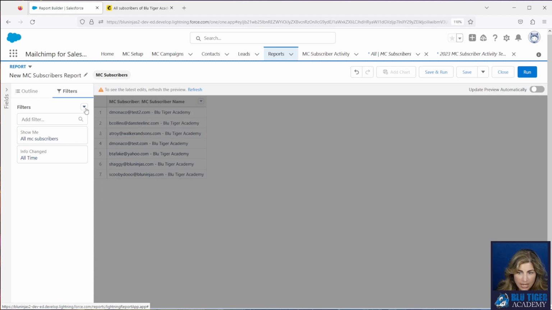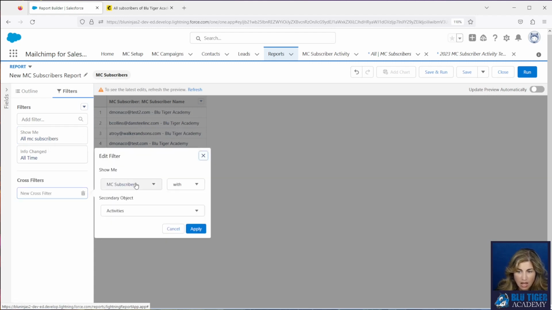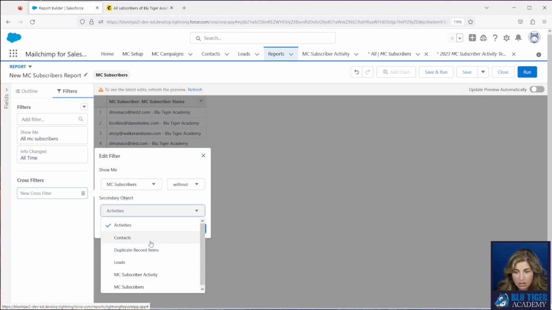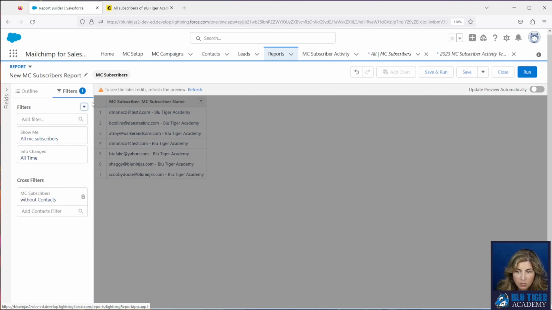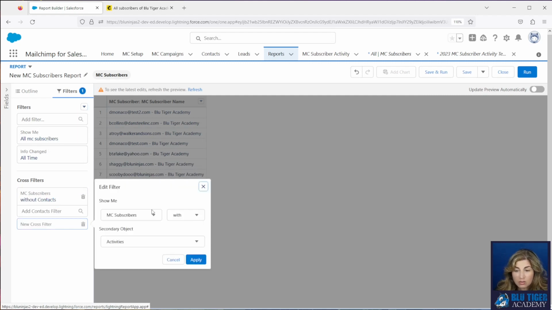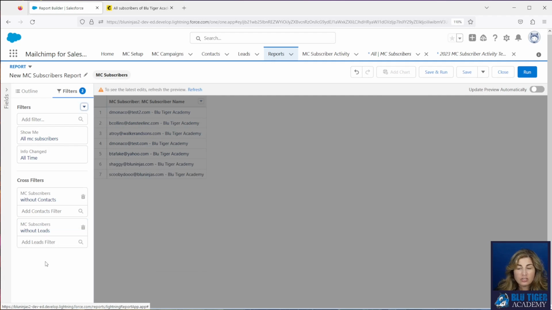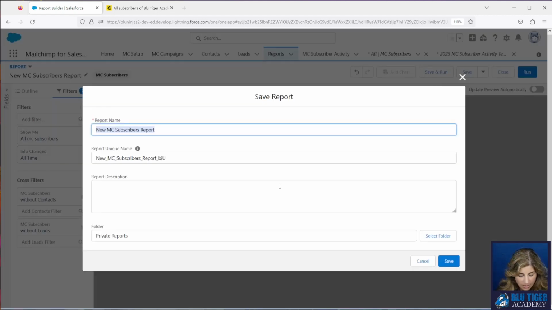And then we're going to add 2 cross filters to this. So one cross filter is going to be MC subscribers without contacts. And then the second one will be MC subscribers without leads. So this should give us all of the MC subscriber activity records that don't have any leads or contacts that exist in Salesforce because the email address doesn't exist in Salesforce anymore. All right, so we'll click save and run on this. And this are the MC subscribers without leads or contacts.